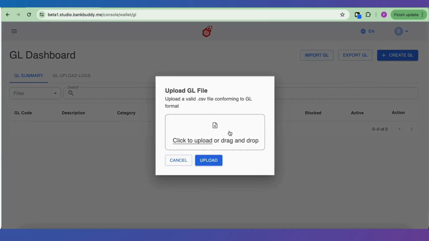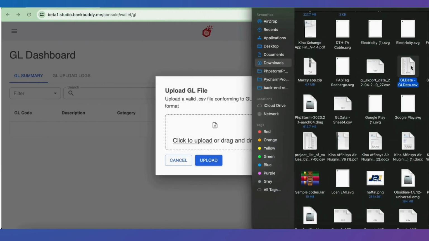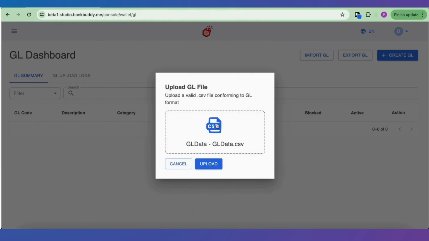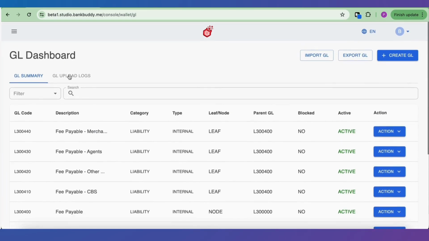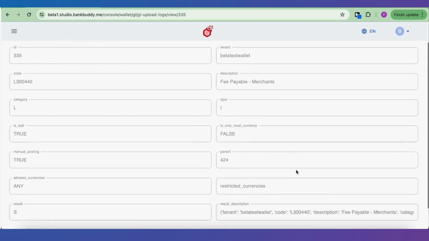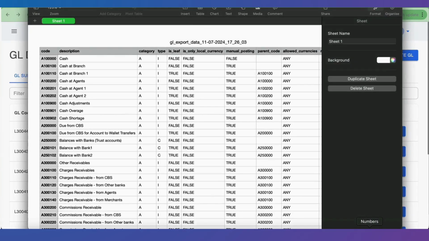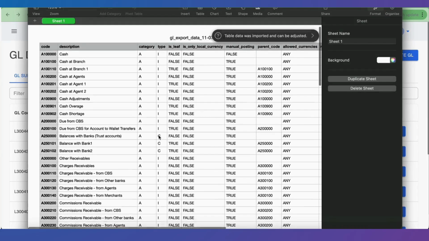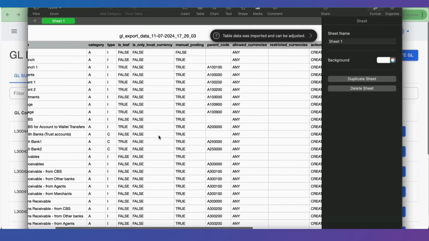In this section, we'll explore how general ledger data is managed and accessed via CSV files. Admins can import general ledger data directly by uploading CSV files through the system. Once uploaded, all GL logs appear in the dashboard, giving you full visibility into every entry. As you can see, each row in the table corresponds to a specific ledger item, showing details like GL code, description, type, category, currency restrictions, and more.